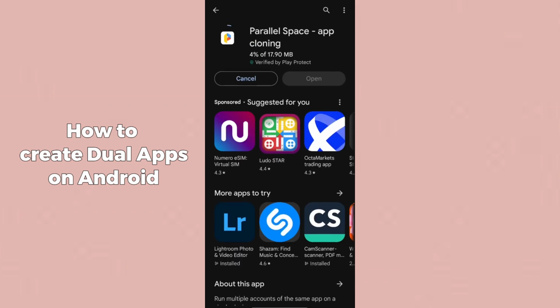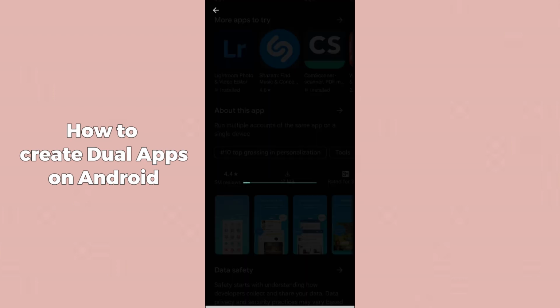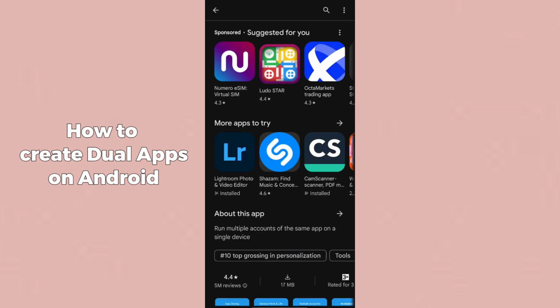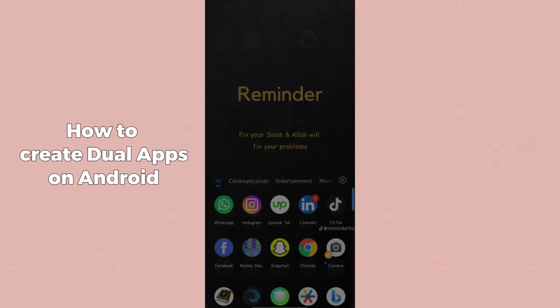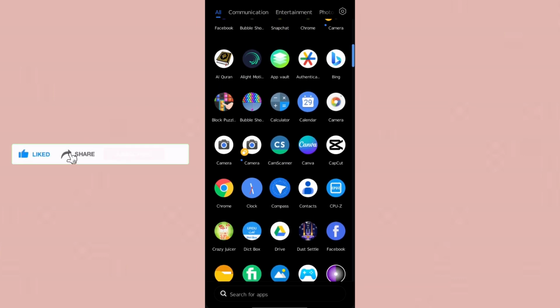It's pretty simple, and its user interface is also very simple. After downloading and installing this application, open it, and it will show you a plus icon which allows you to add an application. Click on add application and select any of the apps which you want to make twice. After selecting the application, click on the app, and it will make the exact similar clone icon for your single app which you want to make twice.